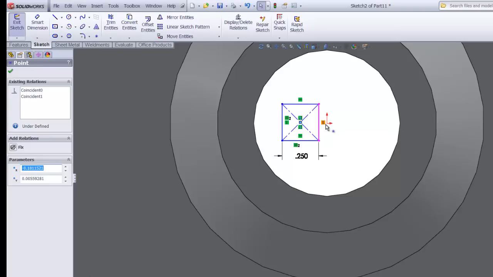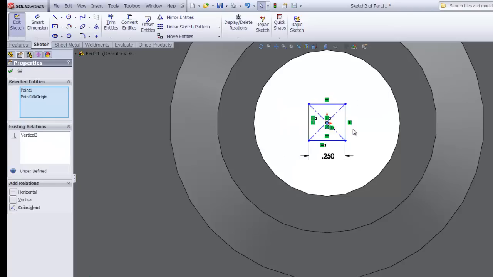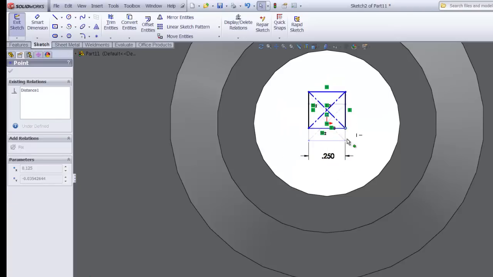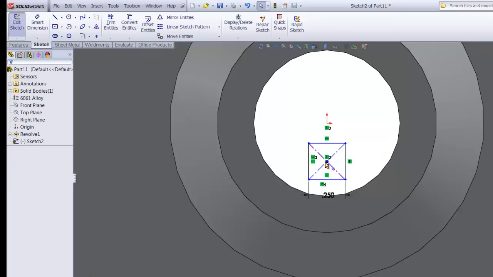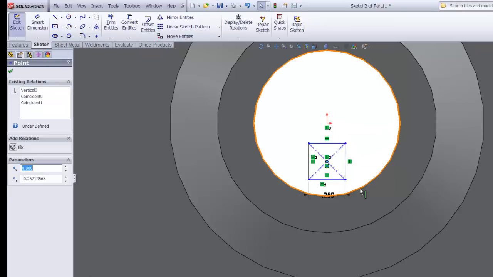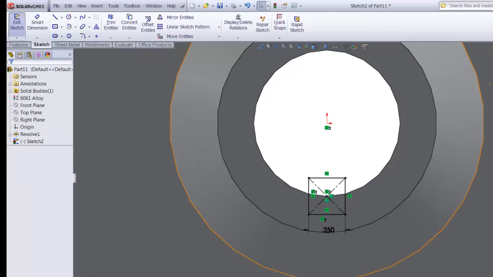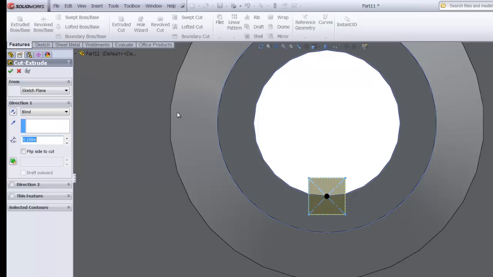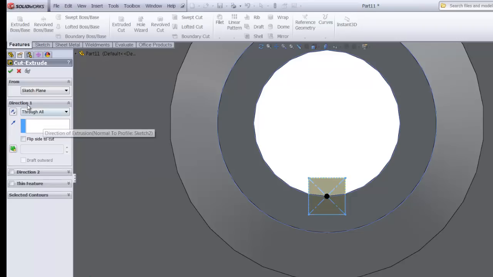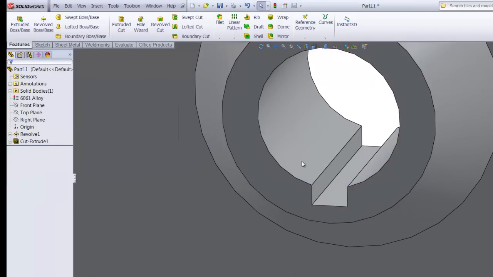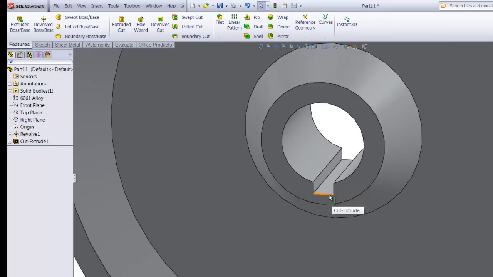Now let's take this point and the origin and make them vertically aligned with one another. But notice it still doesn't know where it's located vertically, so I'll take this point, hold down Control, and choose the edge and make them coincident. Now this is fully defined, and I can create an extruded cut. And I'll choose to extrude through all. Now you can see that I've created that key slot in the bore of this pulley.